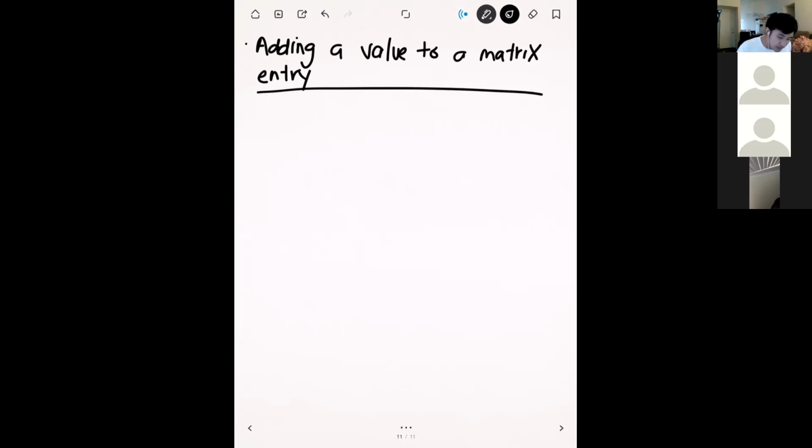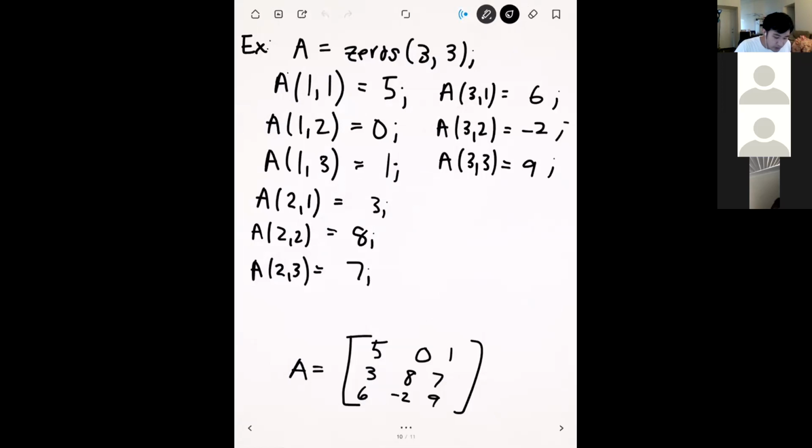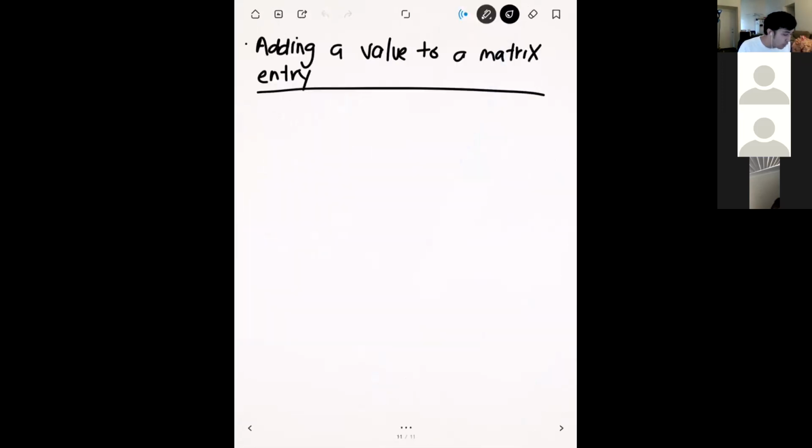Let's say that in the matrix over here, we messed up on this value right here. Instead of 1, it should actually be 8. One way to do that is to say A at row 1, column 3 is simply 8. But another way is to add 7. So we can say that A at 1, 3 is equal to 7 plus A at 1, 3.